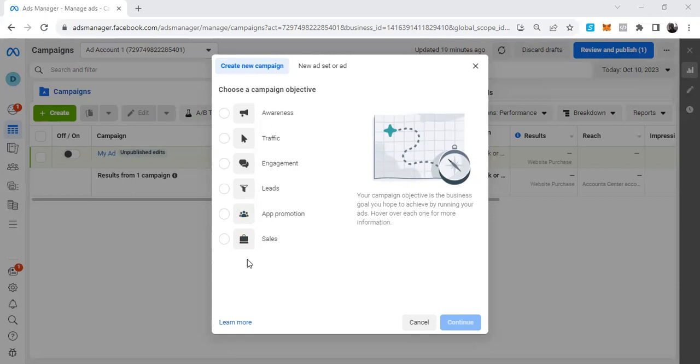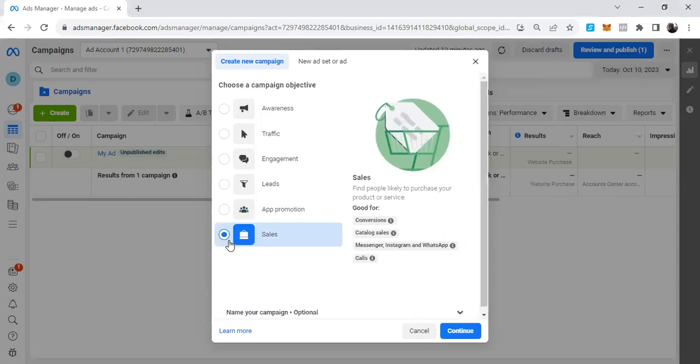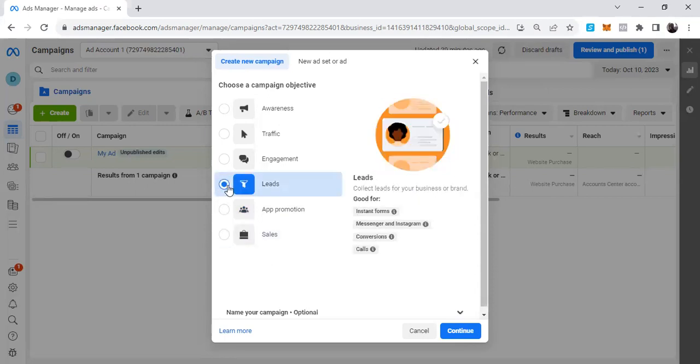So I'm just going to go ahead and set up the sales campaign so you can see how it's done, the structure and all that. Let me click on sales, because that's the one I use most of the time for my clients. I use sales or I use leads.